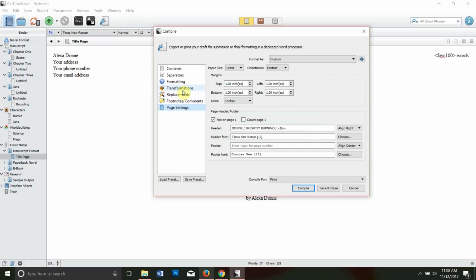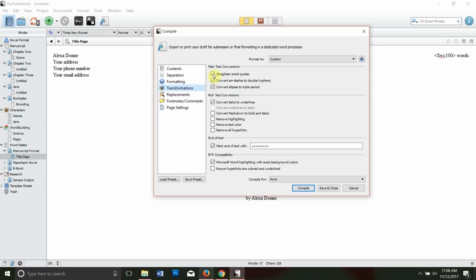Next, you're going to go to transformations. So you're going to uncheck all 3 of these. You don't want to straighten smart quotes. You don't want to convert em dashes to double hyphens, and you don't want to convert ellipses to triple periods. And then uncheck convert italics to underlines. These are all the funny things that, again, it's kind of a holdover of old manuscript formatting. These things will annoy someone at your publisher eventually, so might as well not deal with it now.